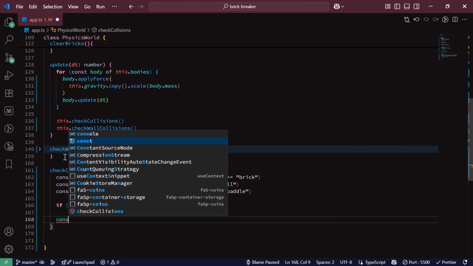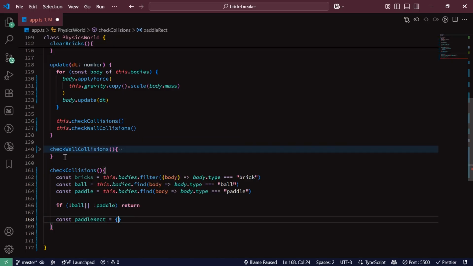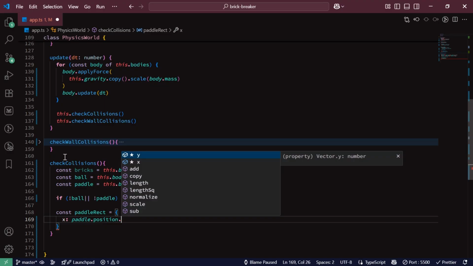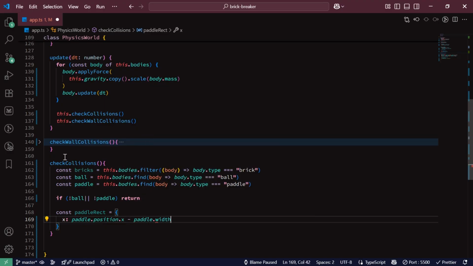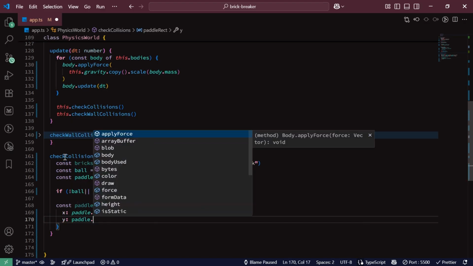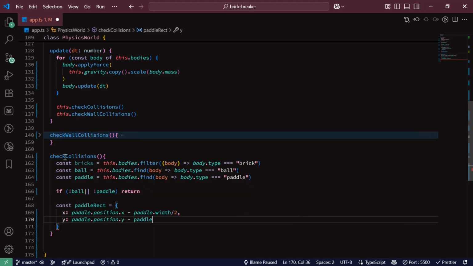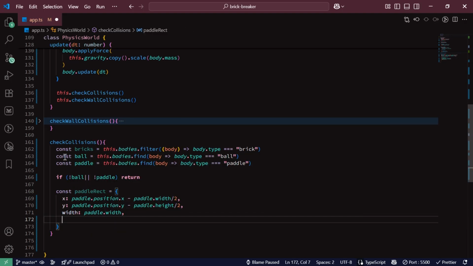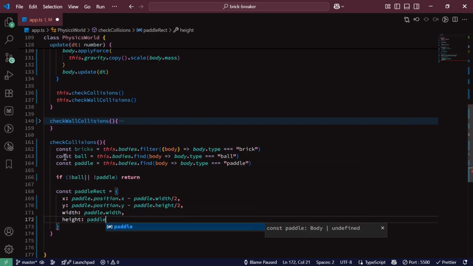After that, I will create another variable paddleRect, which is an object literal. It will have an x property which is equal to the x component of the position of the paddle minus the width of the paddle divided by 2. It will have a y property which is equal to the y component of the position of the paddle minus the height of the paddle divided by 2. It is going to have a width property which is equal to the width of the paddle and a height property which is equal to the height of the paddle.